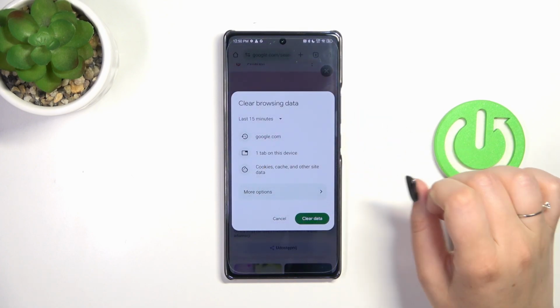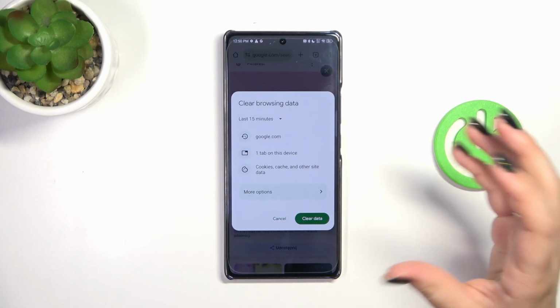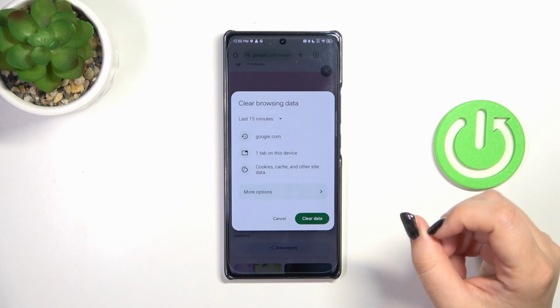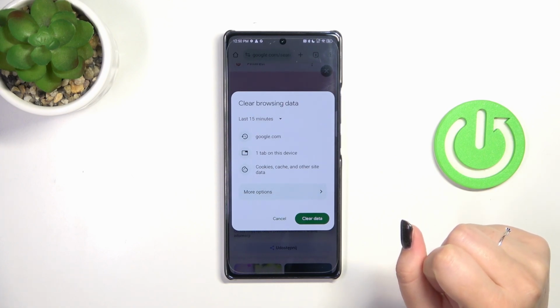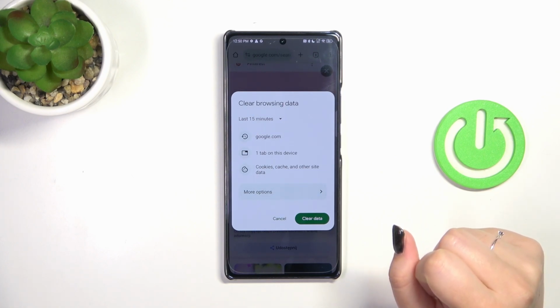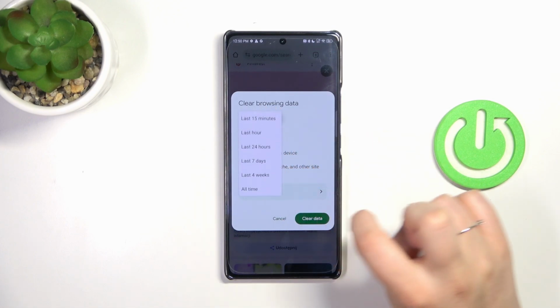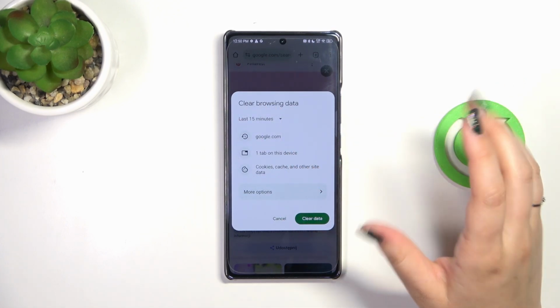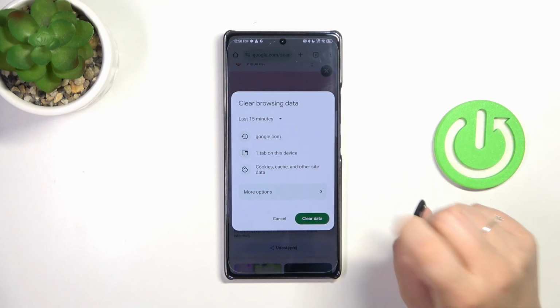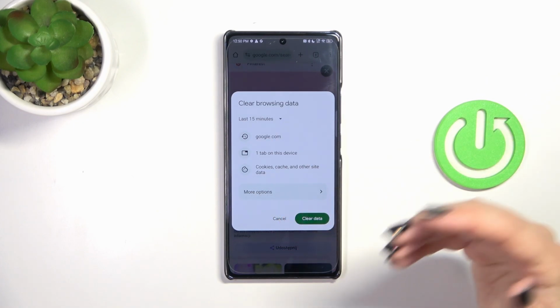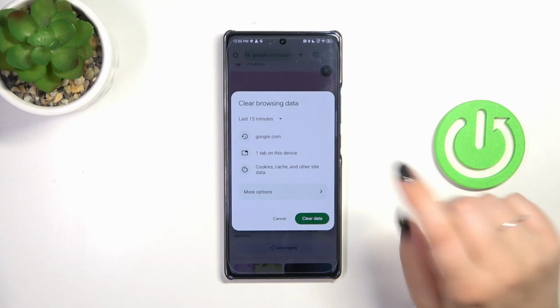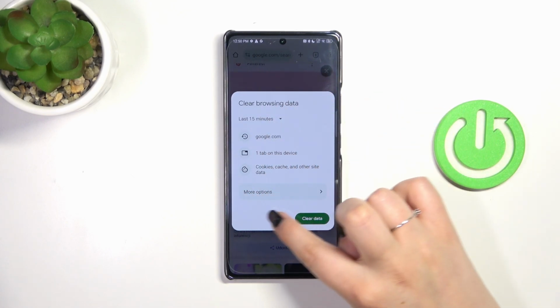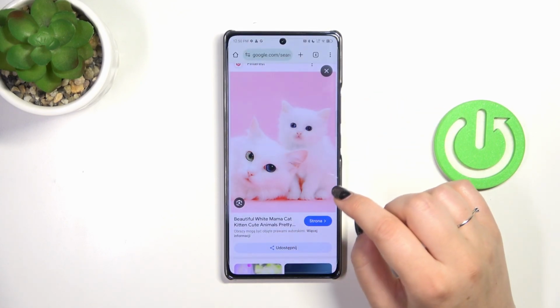Just tap on clear browsing data, and here we've got, I would say, basic options. We can remove browsing history, cookies and site data, and cached images and files. We can change the time range, 15 minutes, 4 weeks, or even all time. So this is all, and tap on clear data, of course, or you can enter more options to open more advanced settings. However, I don't want to do it this way. I'll show you the second one.